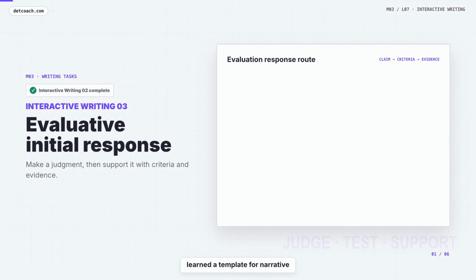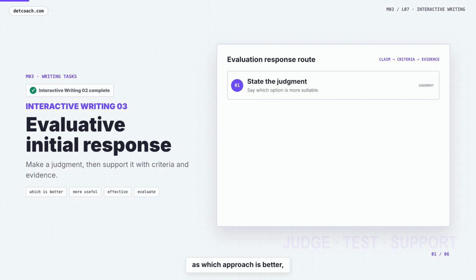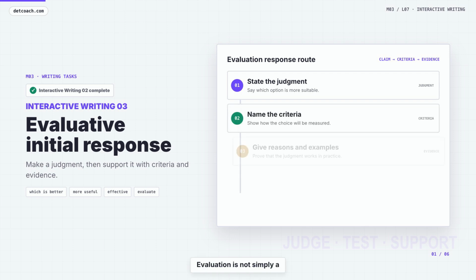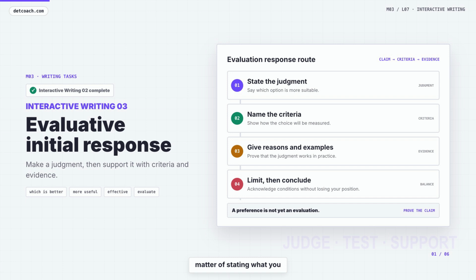In the previous lesson, we learned a template for narrative initial responses. In this lesson, we'll learn a template for evaluative initial responses. When you see phrases such as, which approach is better, more useful, effective, or evaluate, the prompt is asking you to judge a choice or approach. Evaluation is not simply a matter of stating what you prefer. Begin with a clear conclusion, then support it with evaluation criteria, reasons, and examples.